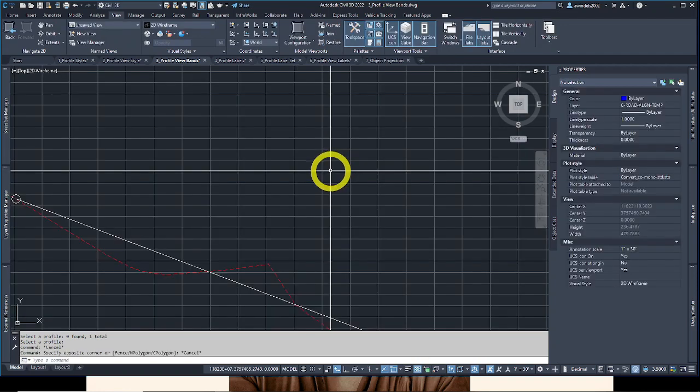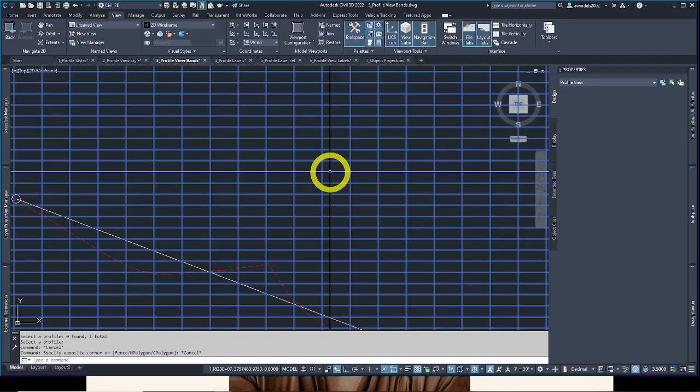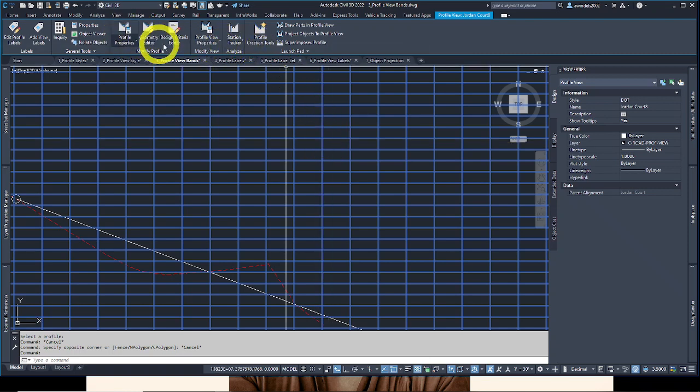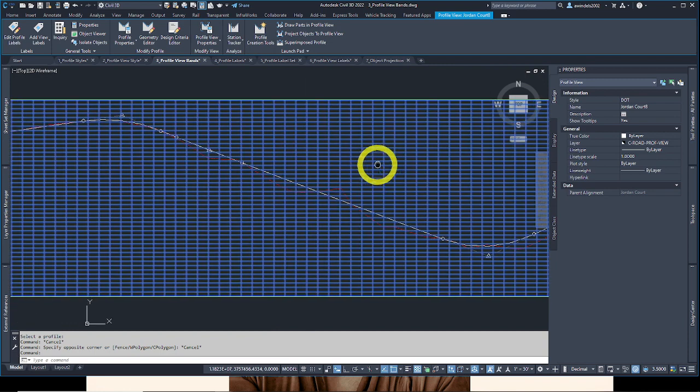I just zoomed in a little bit. Let me try this again. Give it a minute to think. Oh, sorry, I was making a mistake. I was messing with the profile properties. I have the profile view selected. That's easy to do. I sometimes forget that.